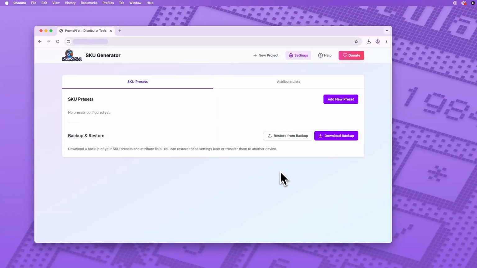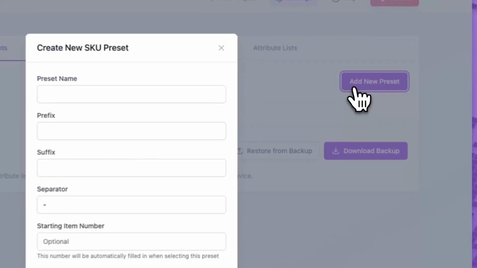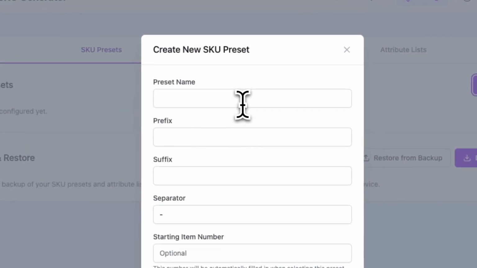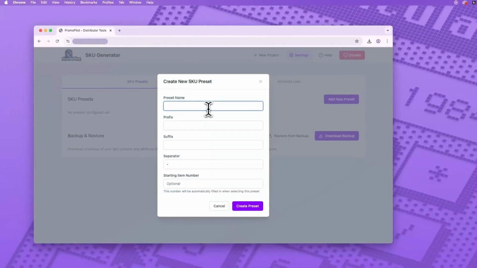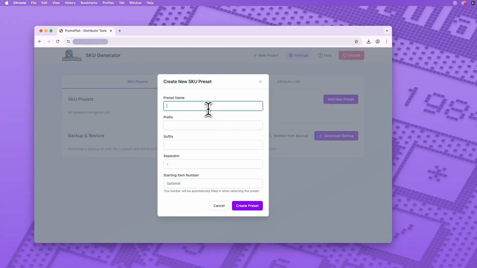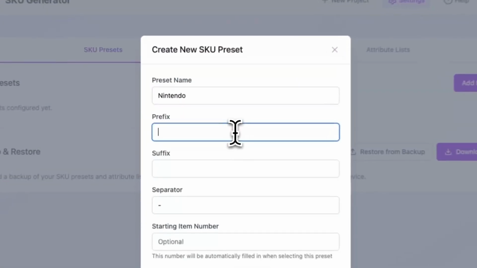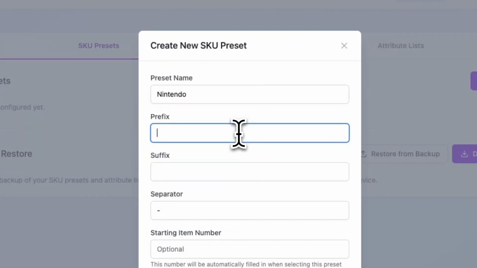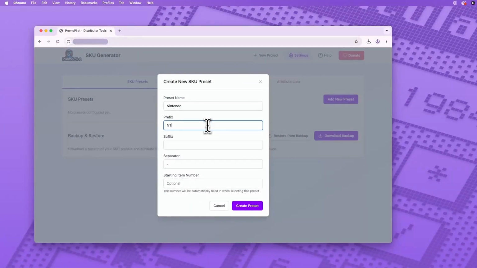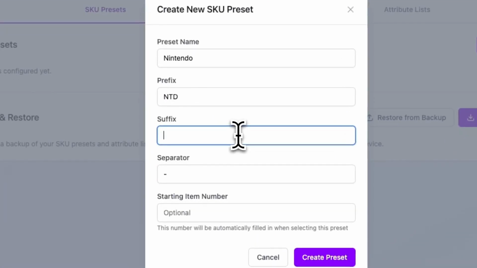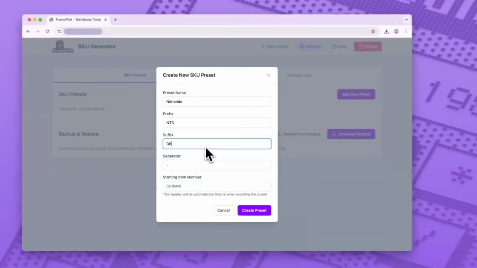But what is a preset? What is a SKU preset? I'll show you. If I click add new preset, I can define some parameters. So for preset name, let's say I'm working on the Nintendo company store program. I might call this preset Nintendo. And the prefix for any SKU related to this program might be NTD. Maybe my suffix is DK.